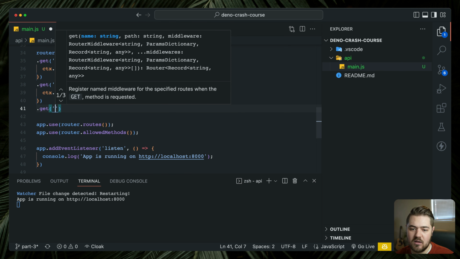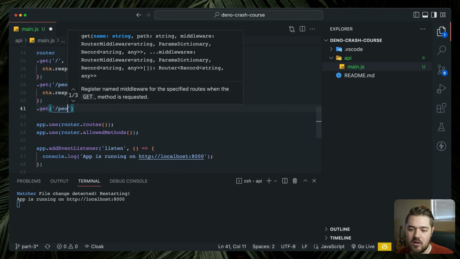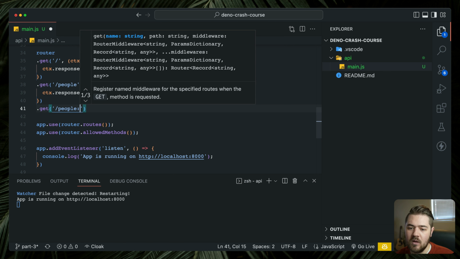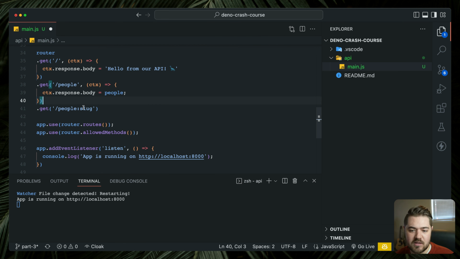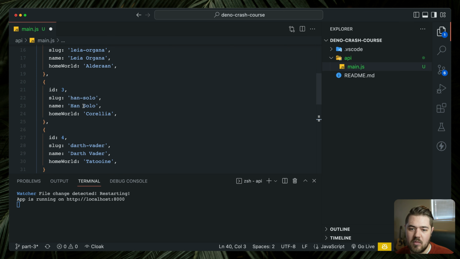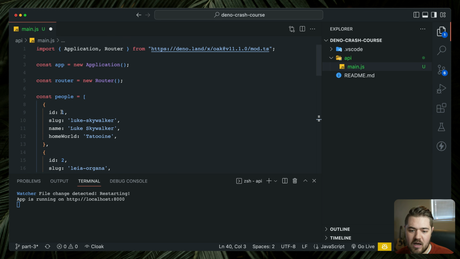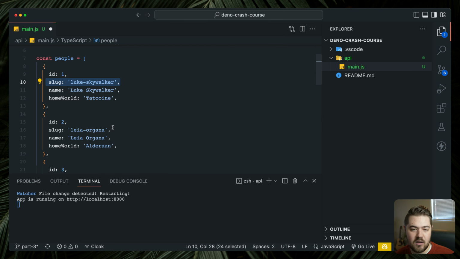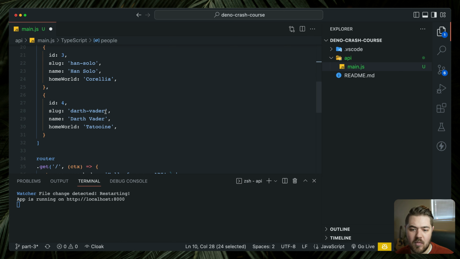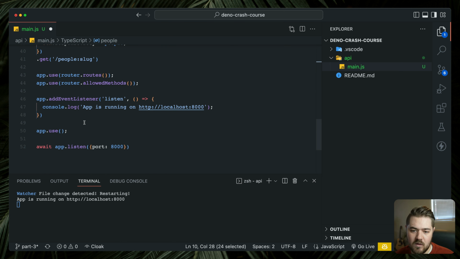Now let's build on this a little bit more. We're going to do .get. Well, what if I want to get a specific person? That's pretty easy to do here. So /people, and then we're going to do :slug. So that's the parameter that's getting passed in. If you look at people, we have an ID, we have a slug, we have a name. I added a slug field here, so it's an easy slugified name of that individual.